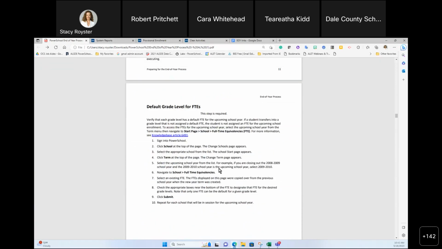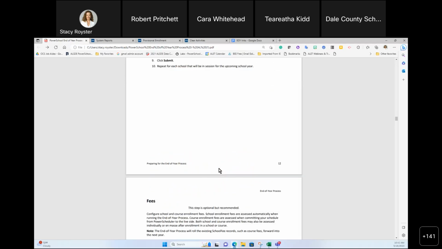Default grade levels for FTEs actually roll from year to year, so you should not have to touch this step. But it is in here just in case you have a new school that you're standing up and you need to make sure the FTE is set so it knows what FTE to assign the student in the end of year process. So this is really just for districts if you are starting a new school. Are any of you building a new high school, middle school, or elementary school that you're having to put in PowerSchool? You need to make sure that FTE level is set for them.